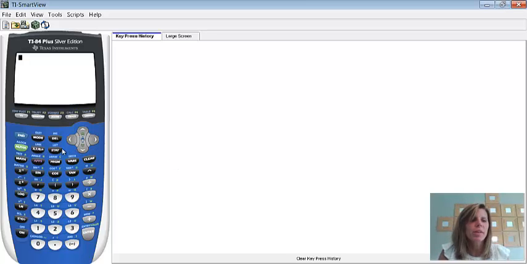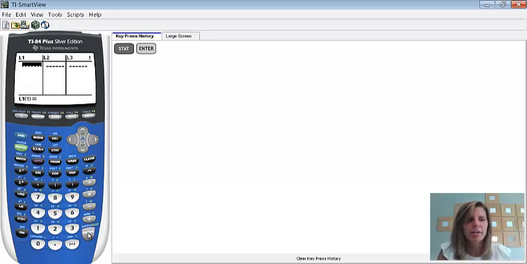When I do that, I will first press Stat, and then notice that Edit is already highlighted. And so I'm just going to pick option 1 there. You'll notice my lists are nicely cleared already. If your lists have some information in there, as soon as I get information in there, I'll be showing you how to clear that off.